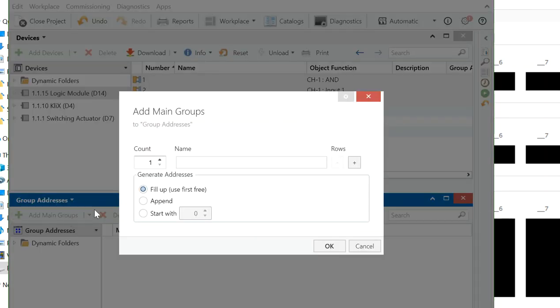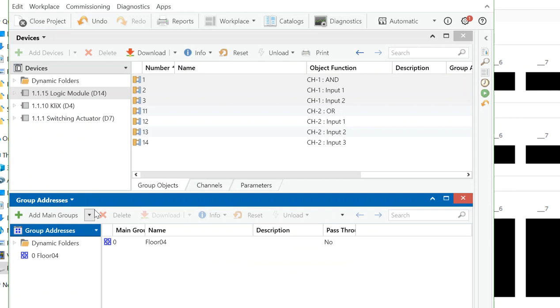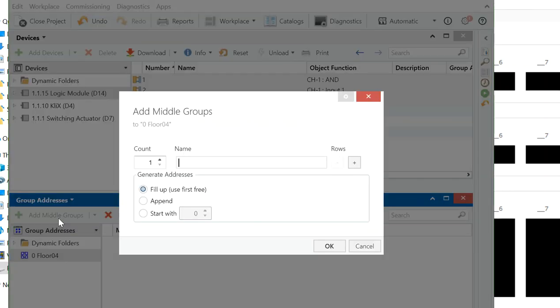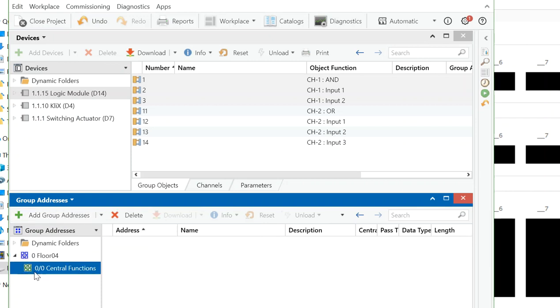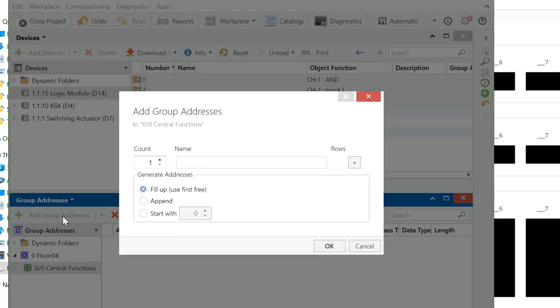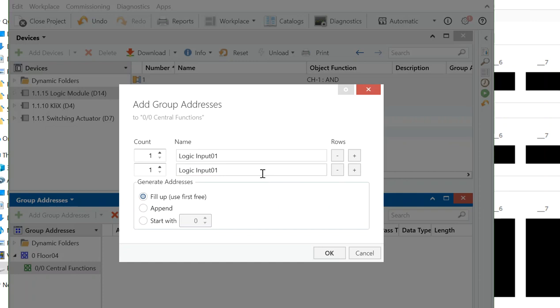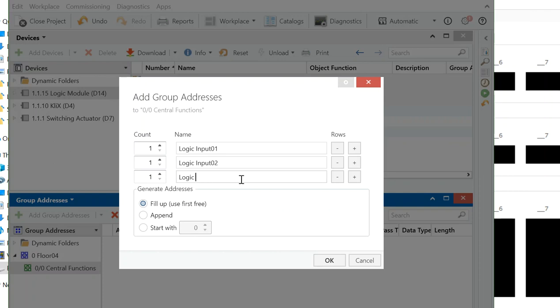Okay, at the main group addresses, for example, floor number 4, then in floor number 4, middle group addresses, for example, central functions. Then here, what we need is the logic operation input 1 and the logic operation input 2. Input 1 will be linked with push button number 1 and push button number 2. And then we have the logic output, that is the AND operation.